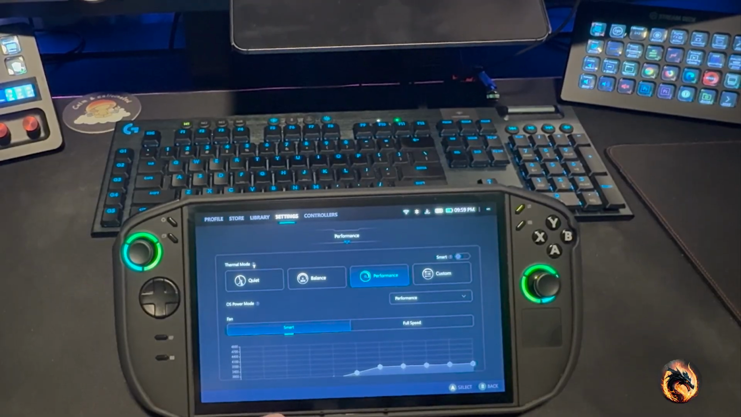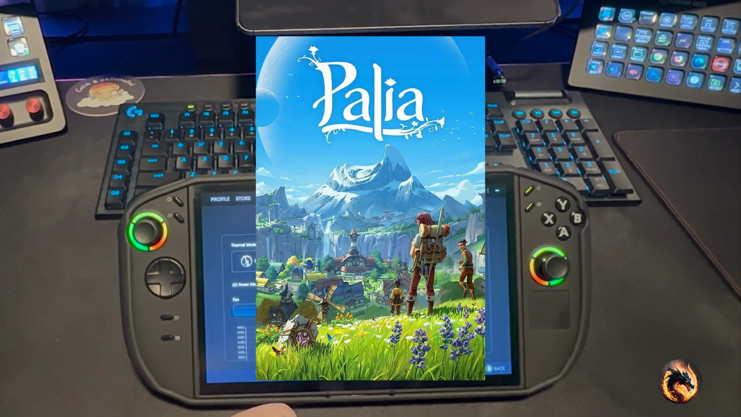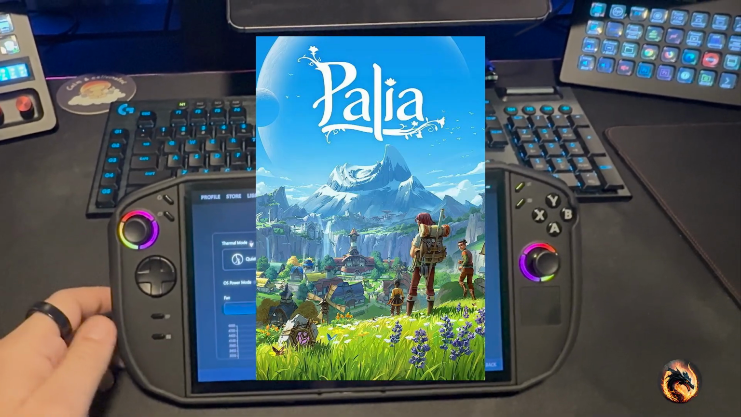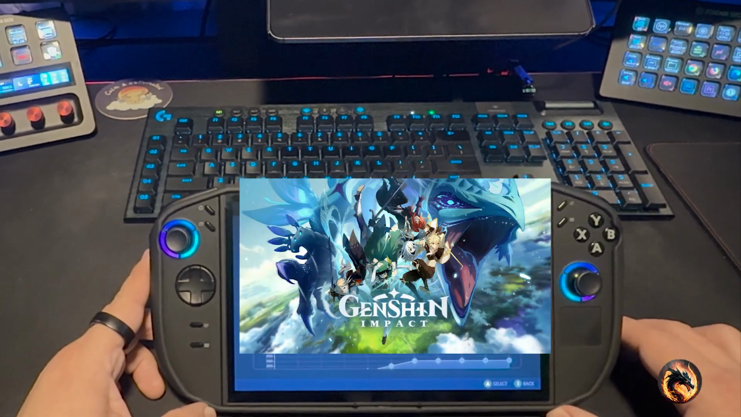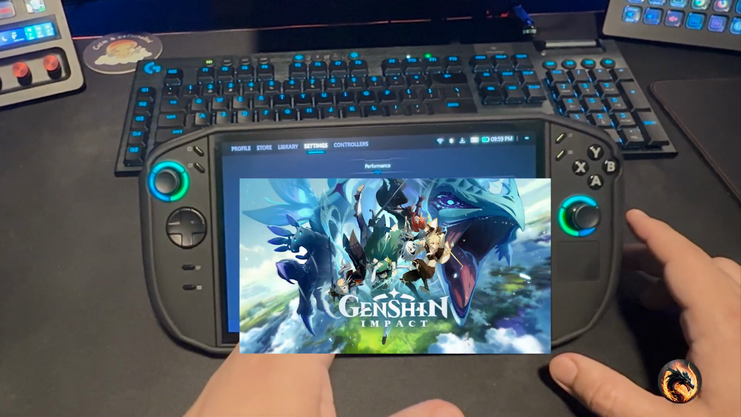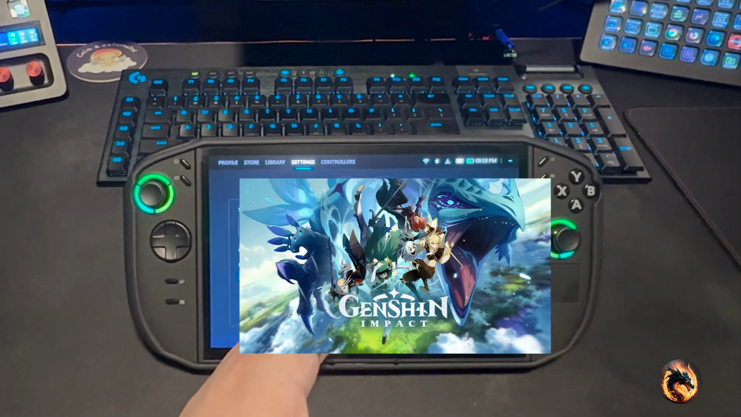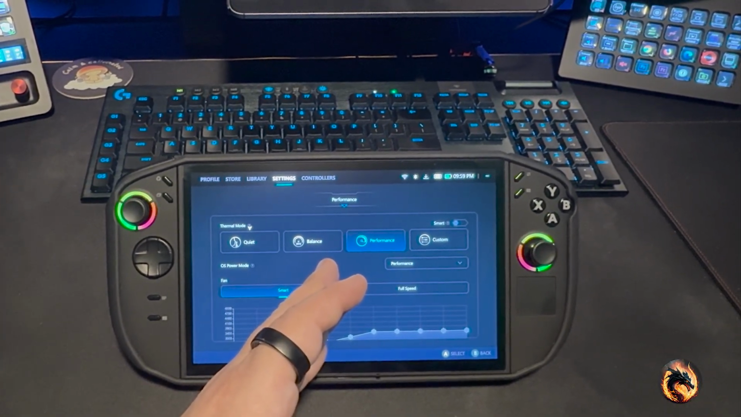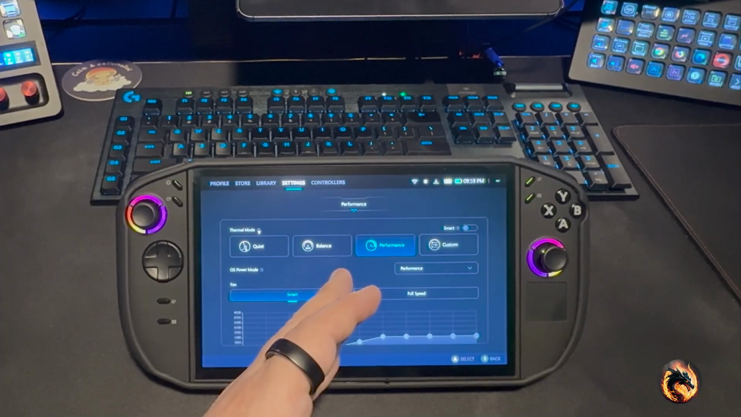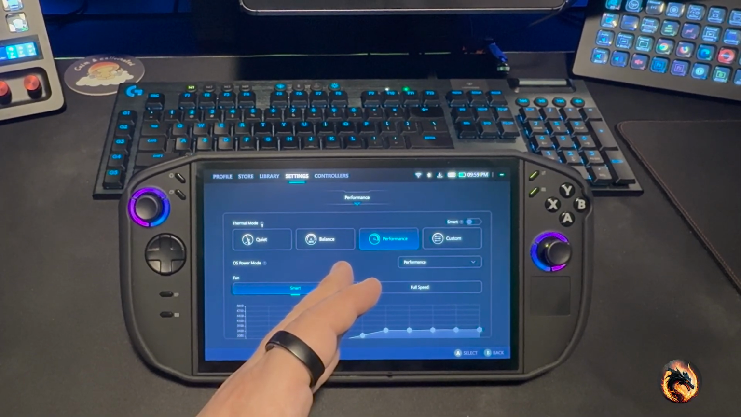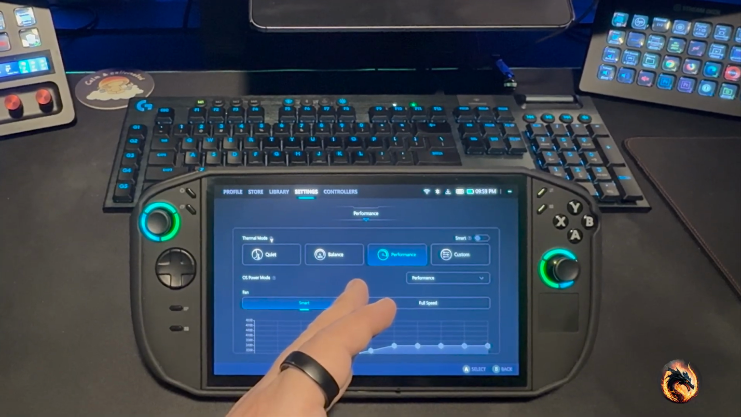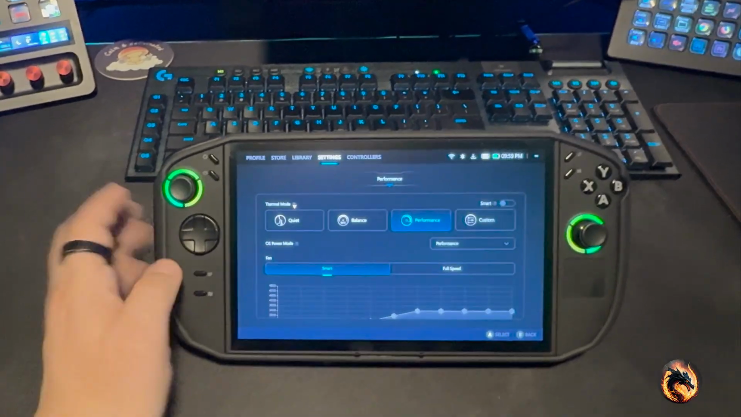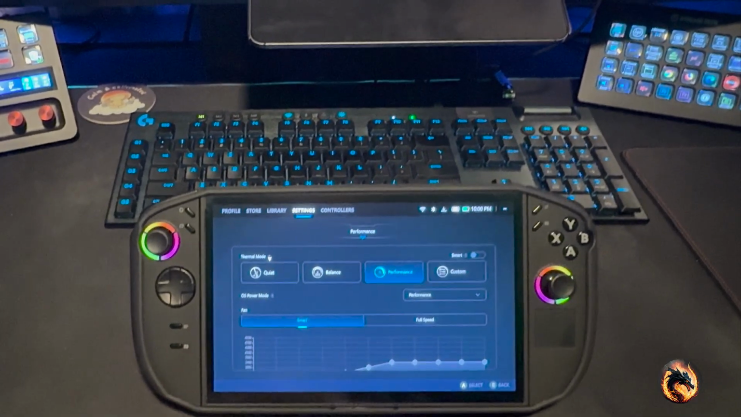Let's say you're playing a game like Palia, for example. I'm just using simple cozy games like Palia, or maybe a Genshin Impact kind of game. You can be in balance. That would be between 15 to 25 watts. But if you're trying to play games that are a little more demanding, Resident Evil is not too demanding, but it looks really good. I would say balance will be good.